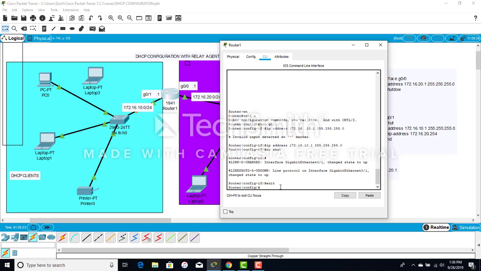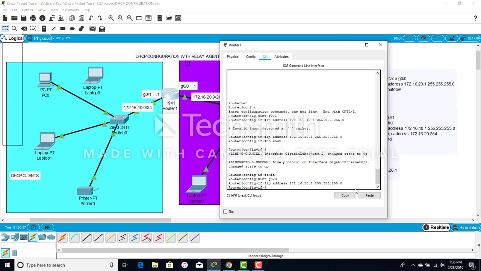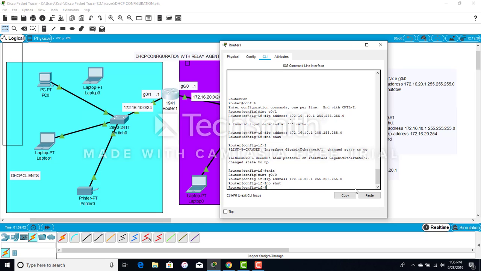Exit out of the G0/1 interface, G0/0, IP address 172.16.20.1, 255.255.255.0. So remember, this IP address is on the 172.16.20.0 network. They are all running off of different IP addresses.